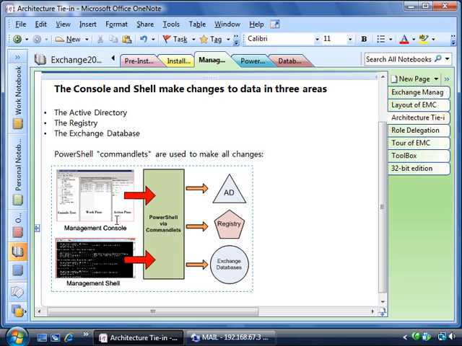That's why when we were in the management console and we created new mailboxes or new mail-enabled contacts, it always showed us, right before it executed, a little script. Basically it's saying, you've done this in the graphical user interface, but to make this really happen, I'm going to fire off this script that I've built for you to get this done.